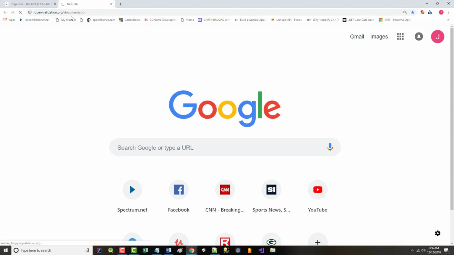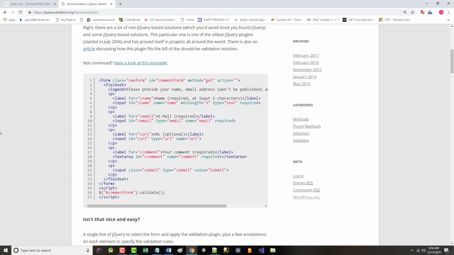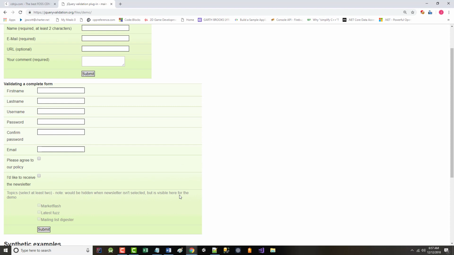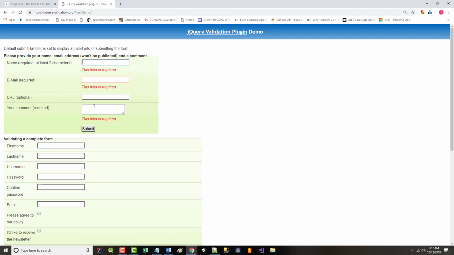jQueryvalidation.org/documentation. What they have in the documentation, first of all, here's a big example. It says have a look at this example. There it is, and there's actually two of them in here. This is a simple one. These are the two examples that they end up doing in the video. Notice in here, field is required, giving you generic error messages.